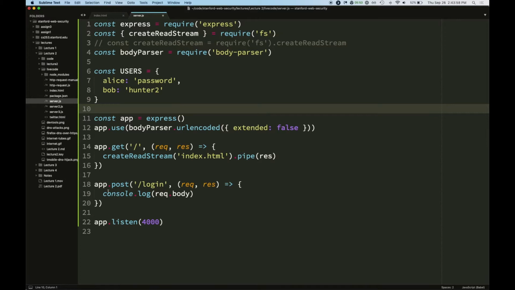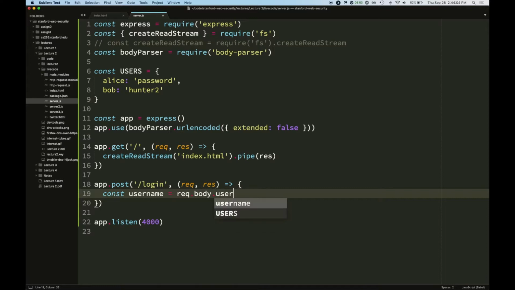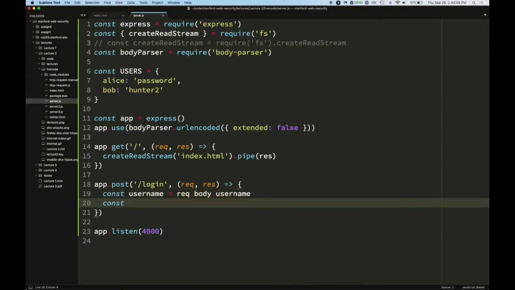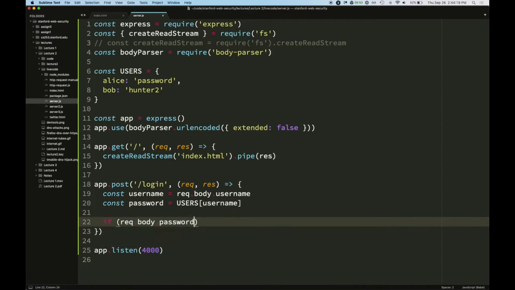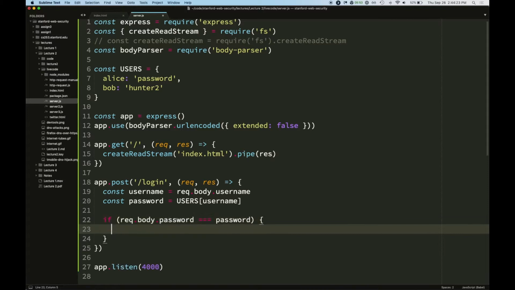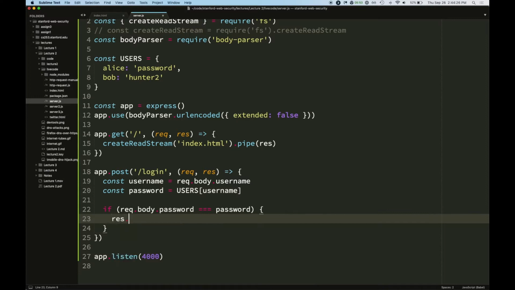Now what I'm going to do is when the user goes to log in, I'm going to get the username off of the body, and I'm going to say, okay, that's the user you're trying to log in as. Okay, what's their actual password? Well, I look that up in the users object, and now I know the user they're trying to log in as and what the real password is. And then I'm going to say, if the request body's password matches the password it's supposed to match, then I'm going to, on the response, add a header.